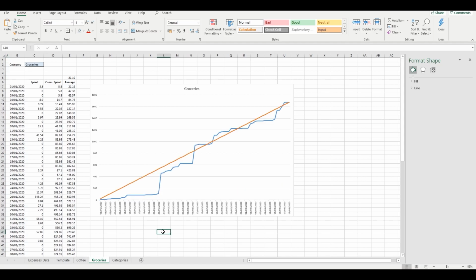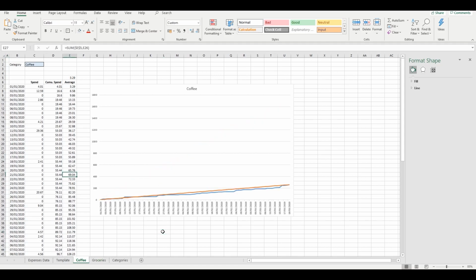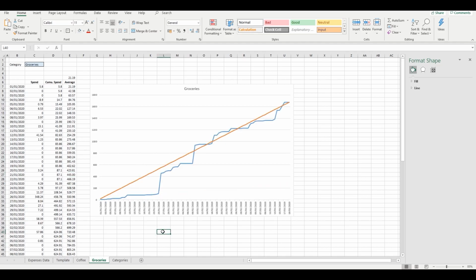Hopefully that's a very easy to follow, quick summary of how to make templates in Excel that are interesting and easy to create and easy to replicate for different things, which is the nature of a template, right? So hopefully this has been interesting.